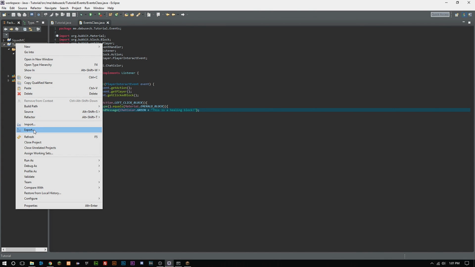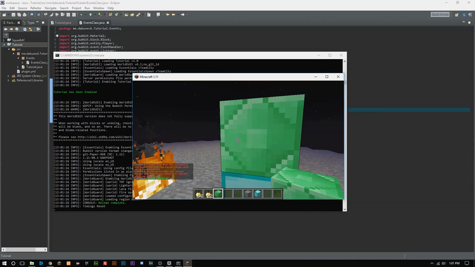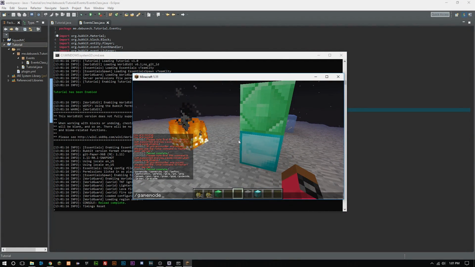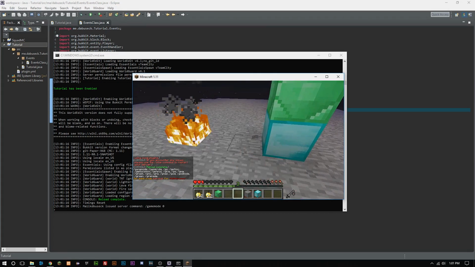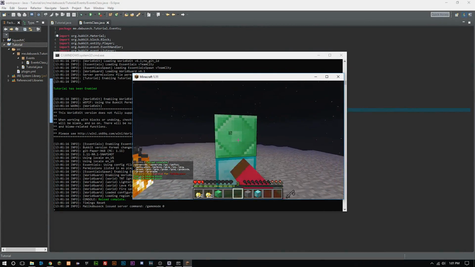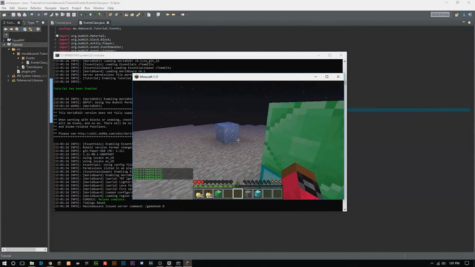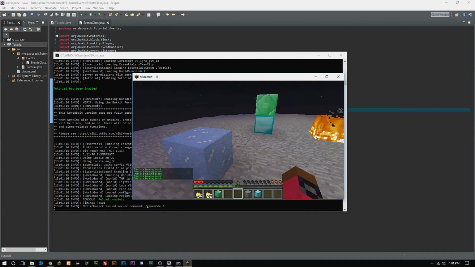So now whenever the player right clicks or left clicks a block, an emerald block, it's going to say this is a block. So we're going to change our game mode here so we don't actually destroy the block. You can see here nothing's happening when I left click any of these blocks, but as soon as I left click this one, it is now telling me that this is a healing block.